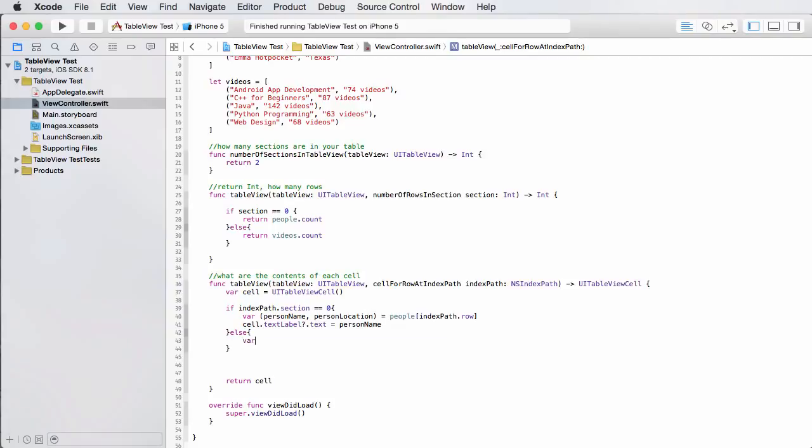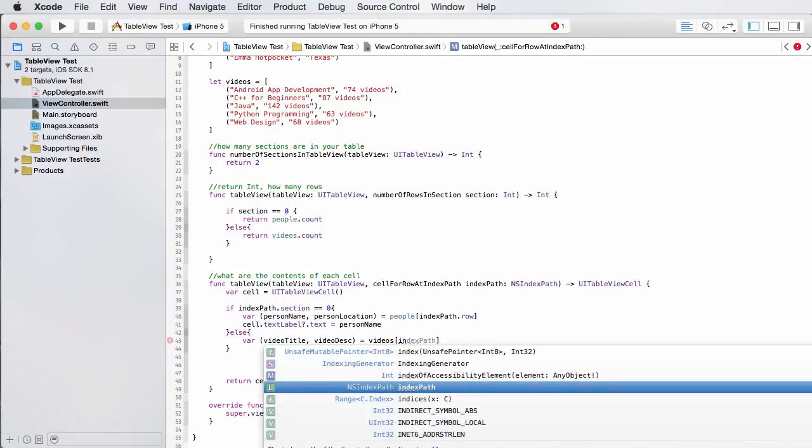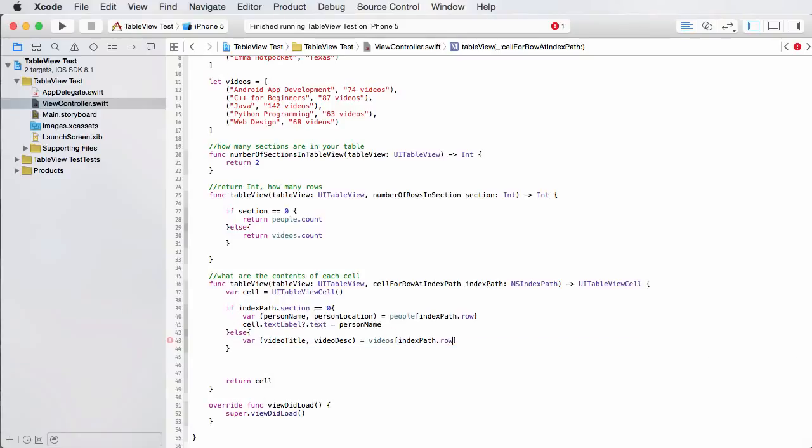And actually, let me just go ahead and create a new line right here. Else, if we're making a table cell for the video group, then what we can do is we can extract the video title, and what am I going to name it? Like video description. And of course, take videos index path dot row. And actually, we can just copy this. And instead of returning person's name, we can just return something like video title and tighten this up.